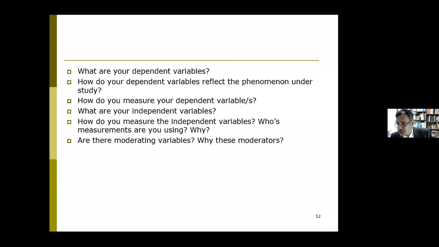Are there moderating variables? Why these moderators? If you are using a moderating variable and you have not given any justification, then most probably the examiner will ask this question: why is it so? Why did you consider this as a moderating variable? So you have to give the answer.